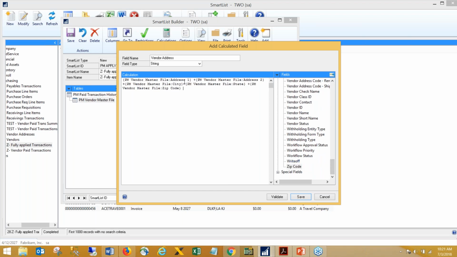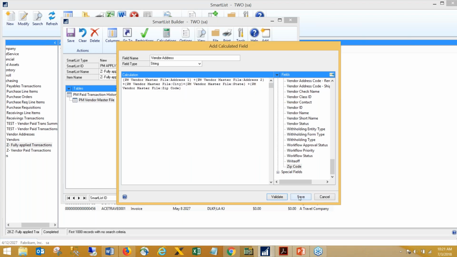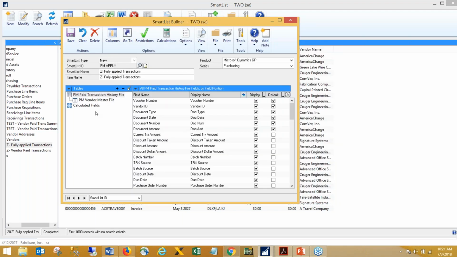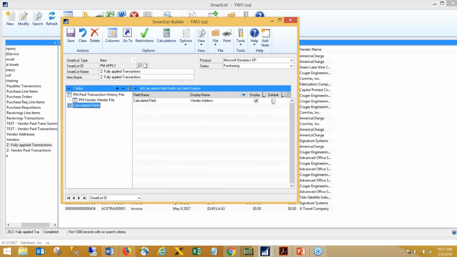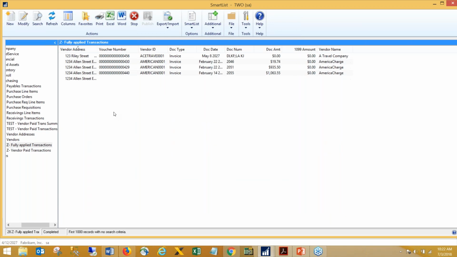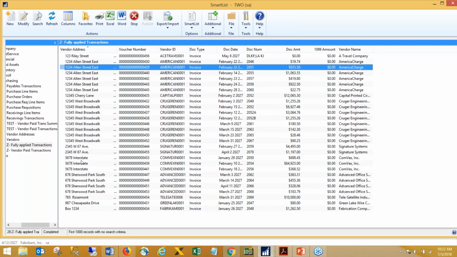So instead of having each one of these in a column, we are combining the full address for the vendor and it's going to go in one column. Hit validate. See the calculated field is valid, so we know that it will work, and we hit save and hit OK. So our calculated field will now show up here, and we want it to default into our smart list. So we hit save, and our smart list will update to show our vendor address. Okay, so now we have our vendor address.